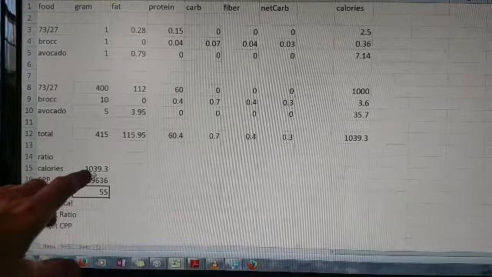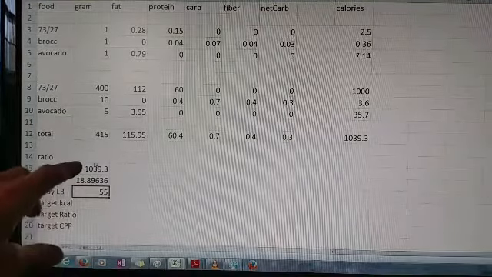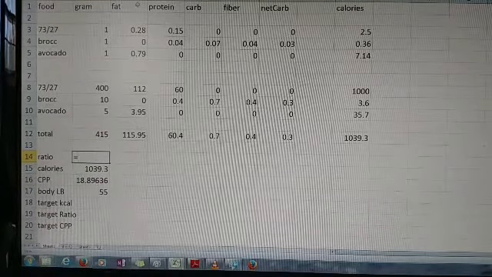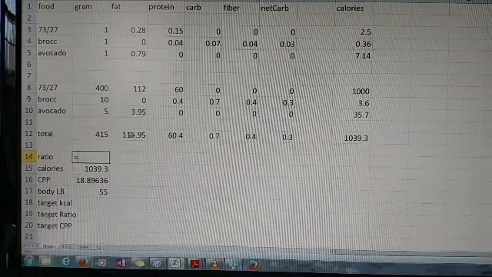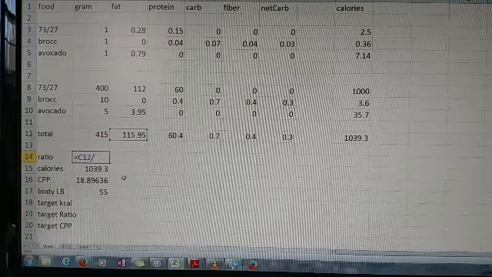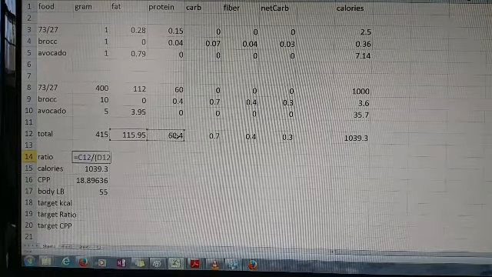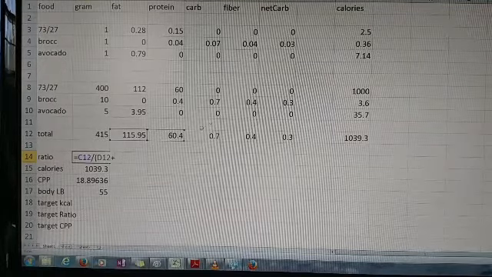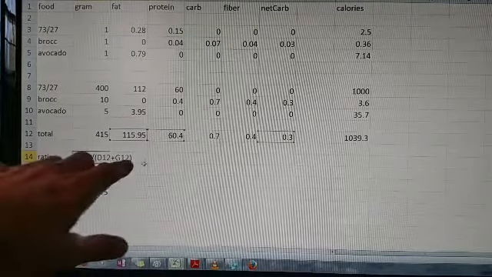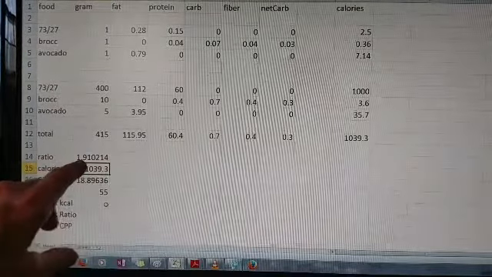So now we got CPP is calories divided by the body weight, 18.89. So now to figure out the keto ratio, click on that cell. Hit the equal sign. So the ratio is always going to be the total amount of fat grams divided by, do parentheses, protein plus net carb, parentheses, enter. So now that just auto-calculates our ratio, so 1.9.